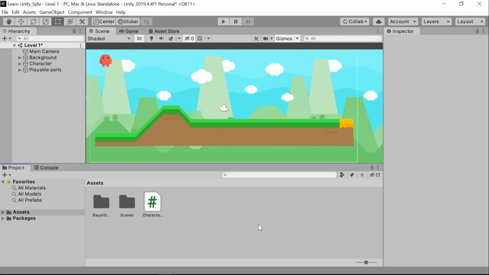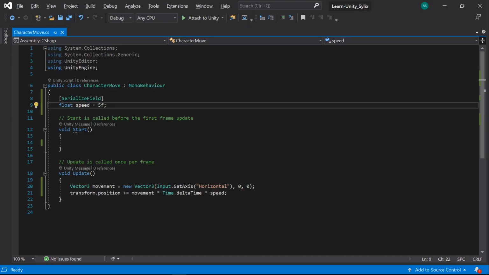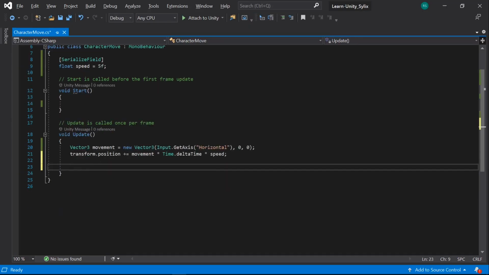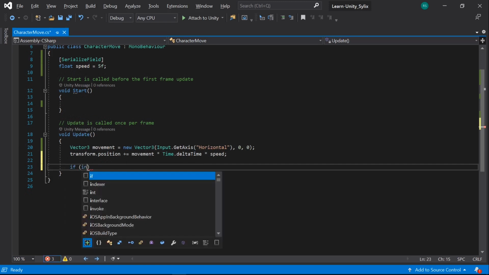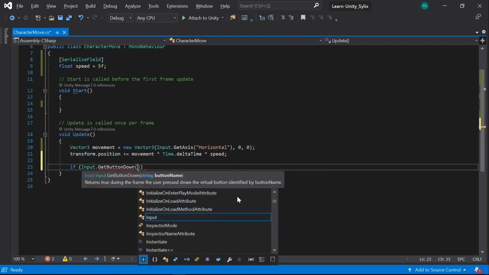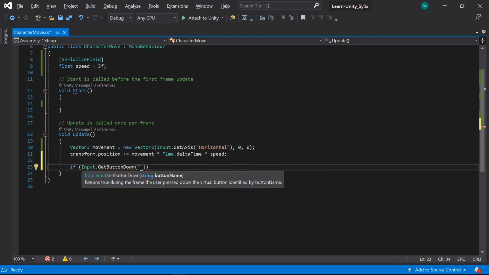Okay, so now let's add movement. In our character script, we're going to go into update again, create some new lines, and write an if statement. We'll use the input class again, Input.GetButtonDown, which checks whether a certain button is down, and we're going to call it Jump. This is another built-in one, like Horizontal.